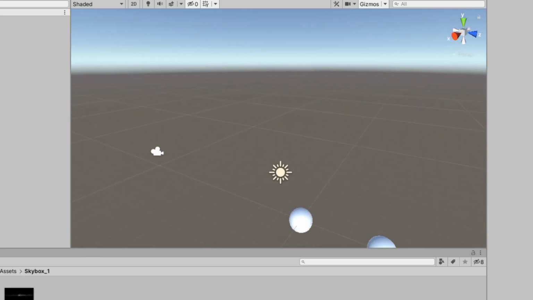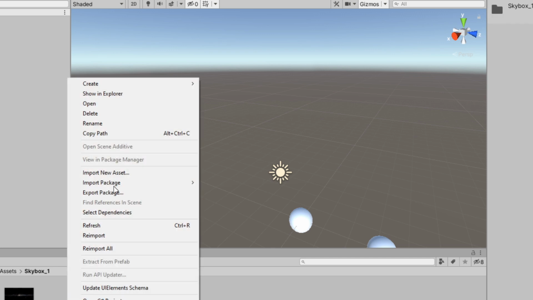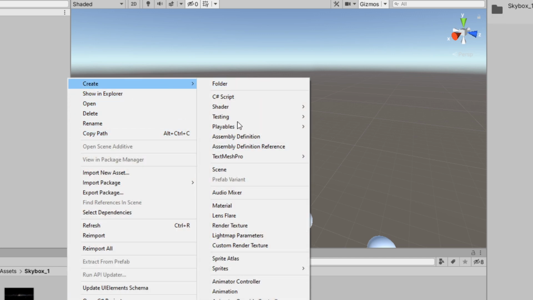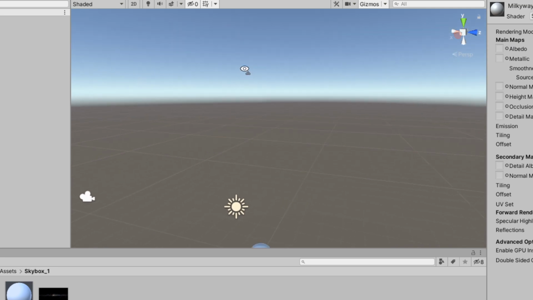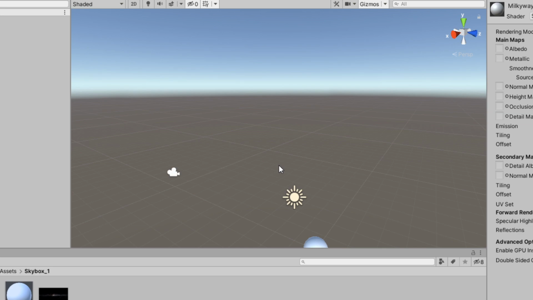You go inside the skybox folder, right click on it, go to create, and go to material. In this material you can just write Milky Way, and when you do, you see there's an albedo map and different types of maps, but you can't apply this map onto this sphere. Why? Because we want to apply this as a skybox, so it should be around the environment.